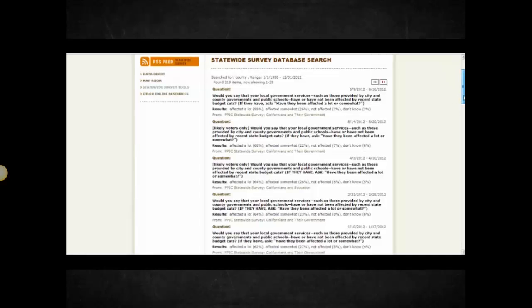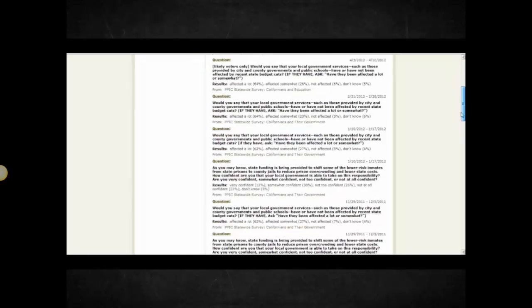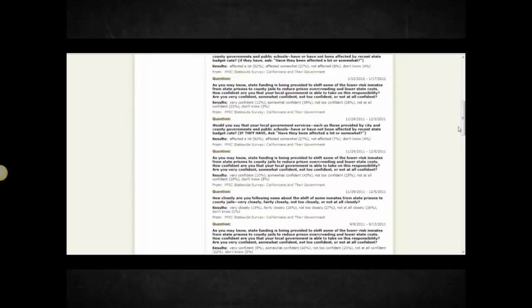By searching county, we also brought up other questions that have to do with the difference between state and county services. These questions will also be useful in your research.